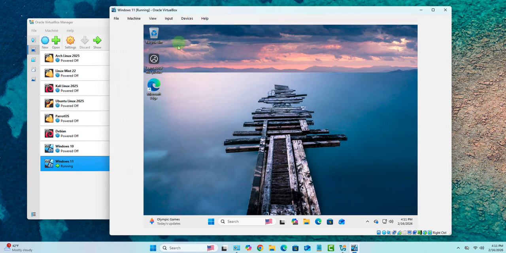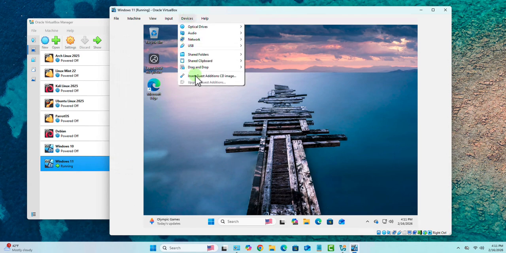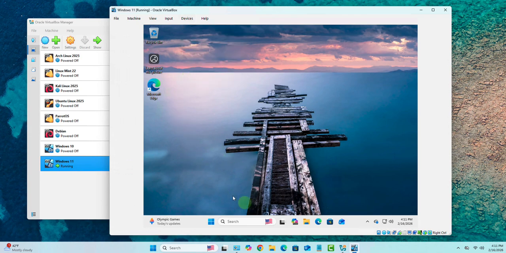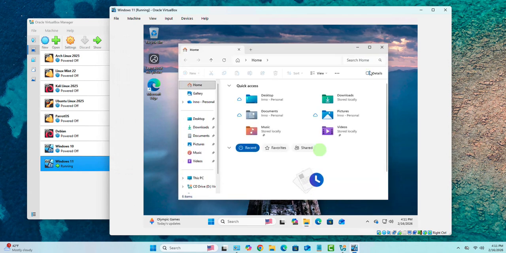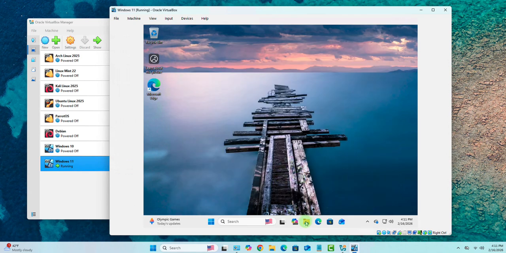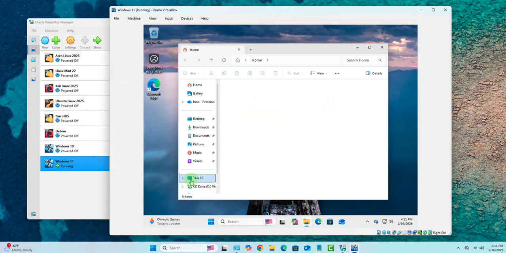To install the guest additions, just click on devices and then click on this insert guest addition CD image. Now, once we click on this, we should be able to open the file explorer here. Then go to this PC and you should see the CD drive here.